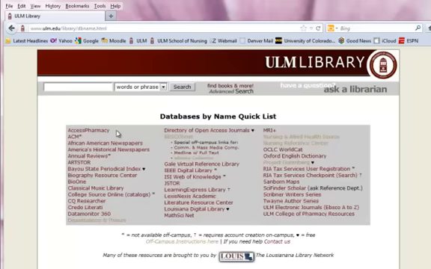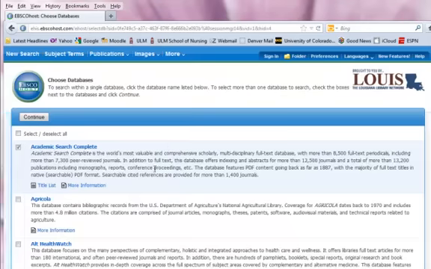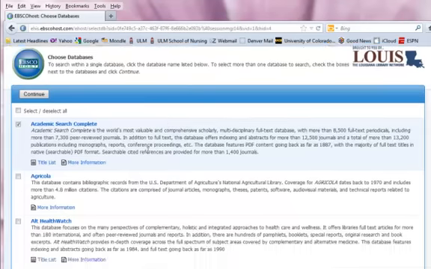Now, because you're a tuition-paying student, the university uses some of your tuition money and gives us access to all these different databases. But there's one that's used, I think, the most often, and that's the EBSCOhost databases. Now, EBSCOhost is a company that gives us access to many, many different databases. It's not a database itself. So I'm going to click on EBSCOhost.